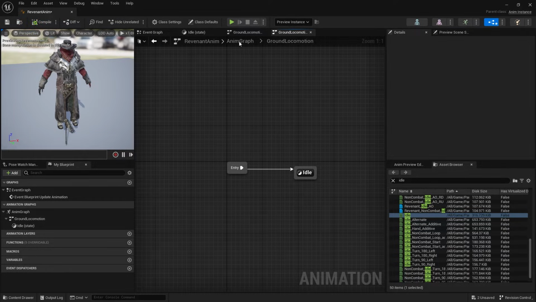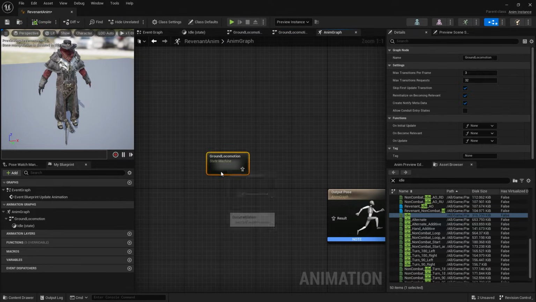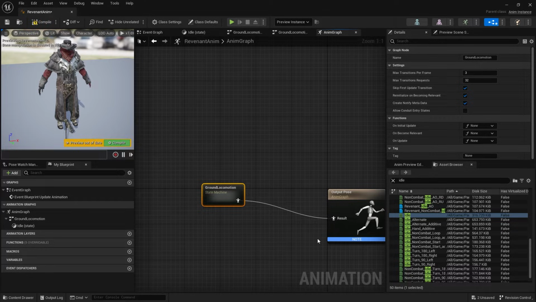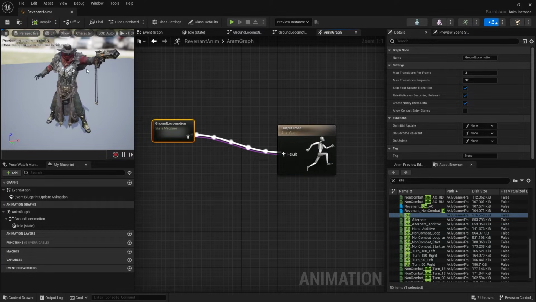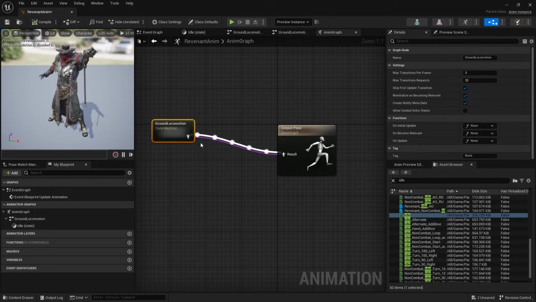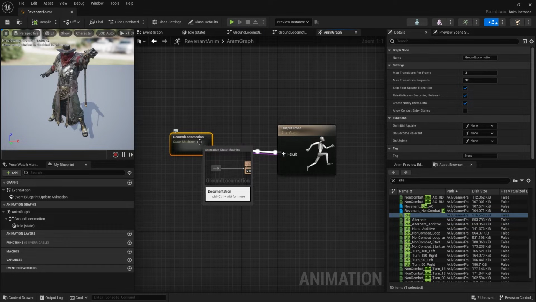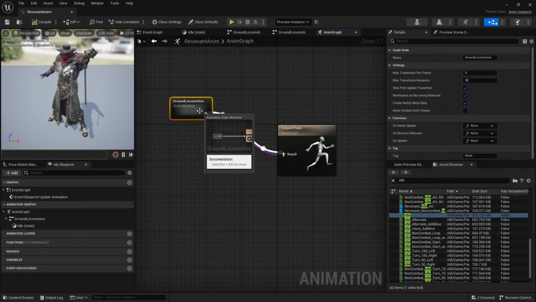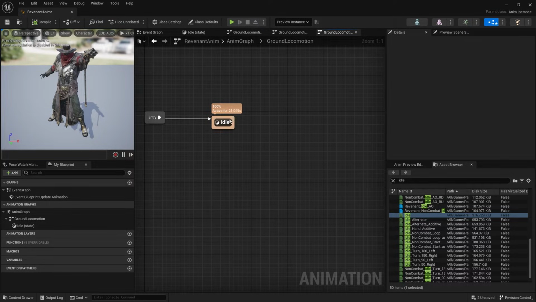Okay, so I've hit compile and then go back to animation graph and hook that into my output pose. Compile again. It'll show the idle animation pose. Yeah, pretty standard. And you can see here, we can see little dots going along this line. This just shows where the animation is coming from and it's been fed from the ground locomotion.